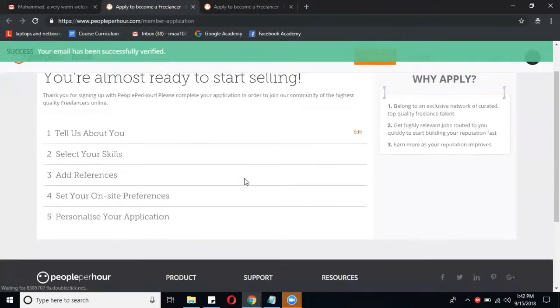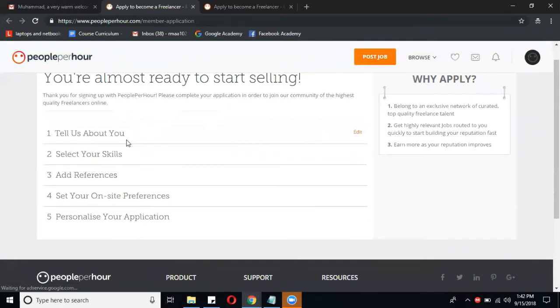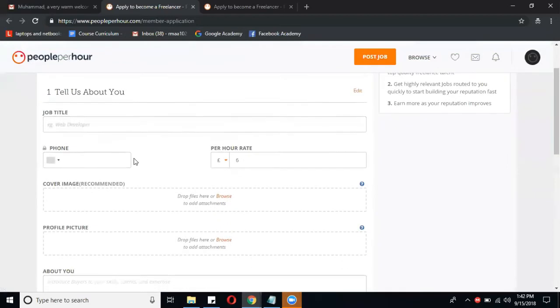After clicking on that button, there will be 5 questions. You have to fill these questions. First is, tell us about you. In this section, first of all, we will write the job title. It will be like our main skill. We will fill this form with the main skill.